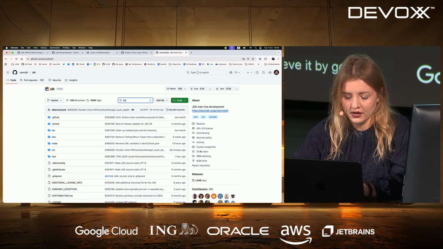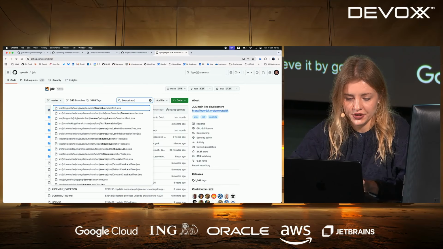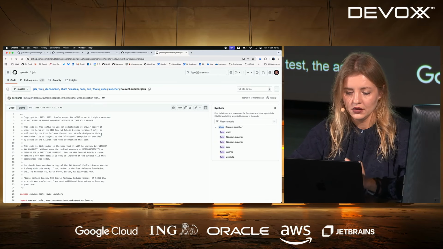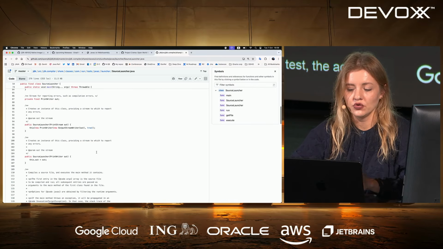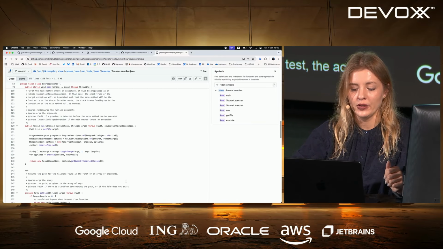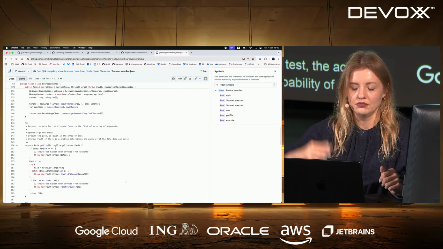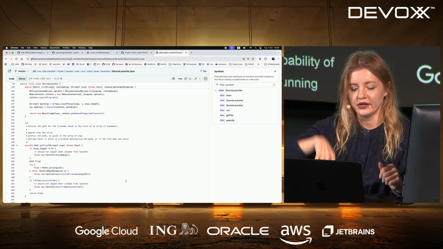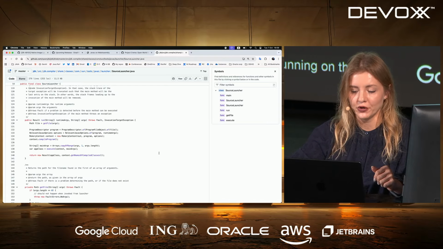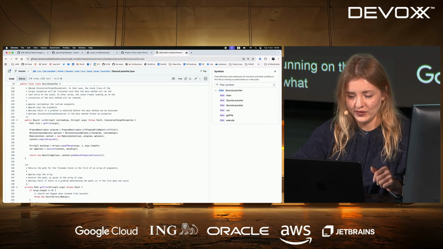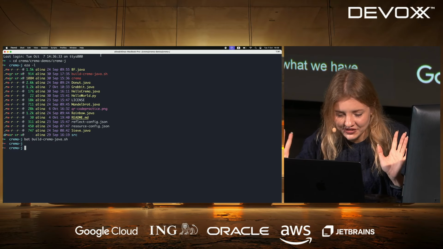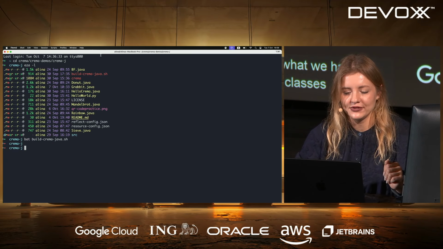OK, and here I want source launcher, and not the test, the actual one. So this is the file that is responsible for your JDK's capability of running Java classes as is, right? So compiling and running on the go, as I did in some of my previous demos before. So this is what we have built with Crema. And here I also have a bunch of classes that hopefully we will be able to execute.